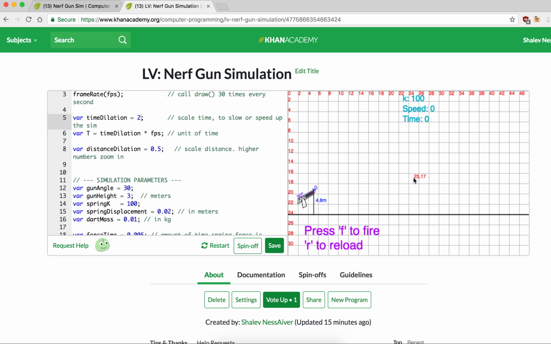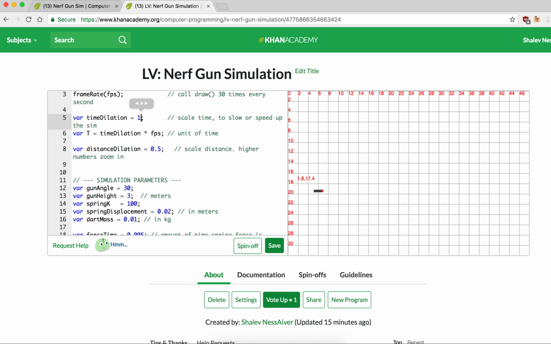Restart that. You're not going to see very much, but now we sped it up by 2. We could change it to 0.5 to slow the whole thing down.